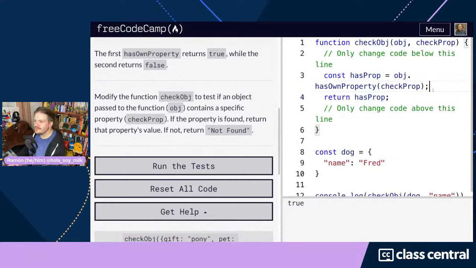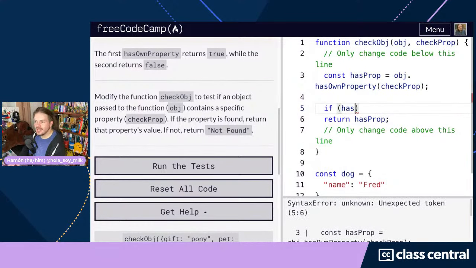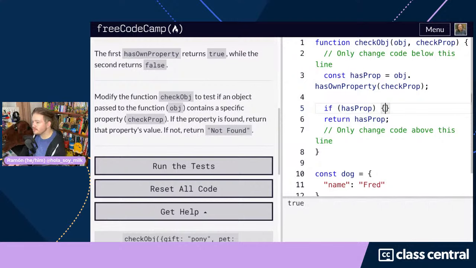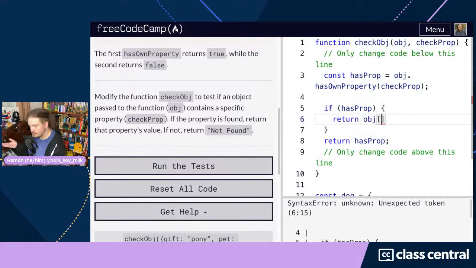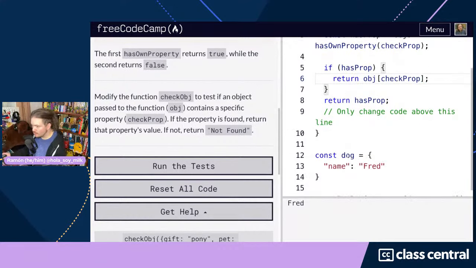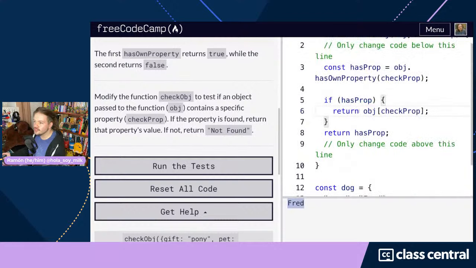So let's do an if statement, which we learned last week. If hasProp, remember that's a Boolean, so that can be either true or false, we will return that property's value. So that will be obj, and remember, to look it up, we use the bracket notation, checkProp. Now look what we get. As it's there, console log checkObj dog name is now returning Fred because we're returning the value of that property.